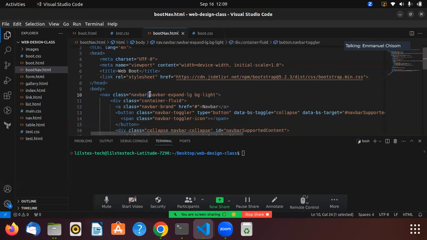Anytime you see space, it means this navbar is a different class on its own. Then this one, navbar-expand-lg, is a different class on its own. Once the name is long, they use hyphens to join it together. You don't leave space. If I remove that hyphen now and leave space, it takes this navbar again as a different class, takes this expand, LG as one class, then takes this BG-light as another class. So take note of that.